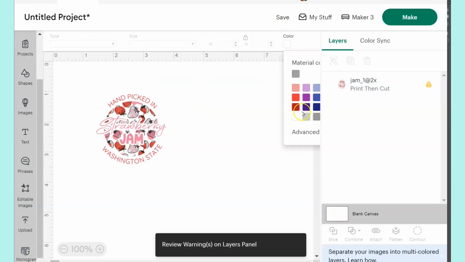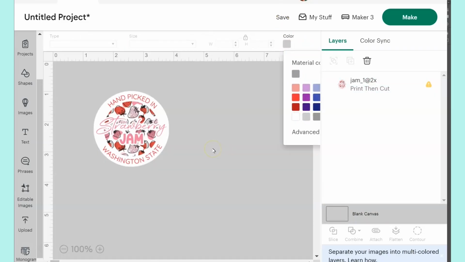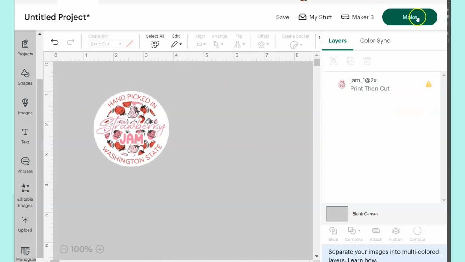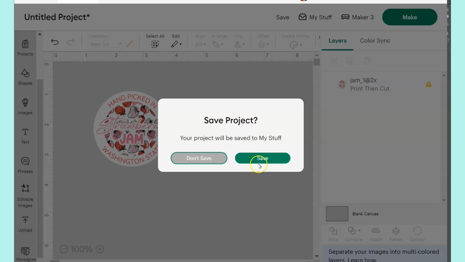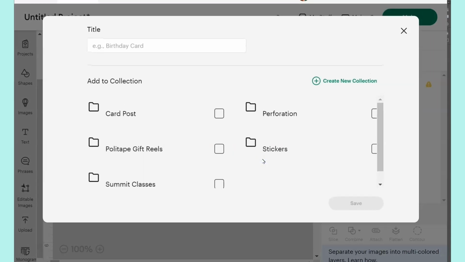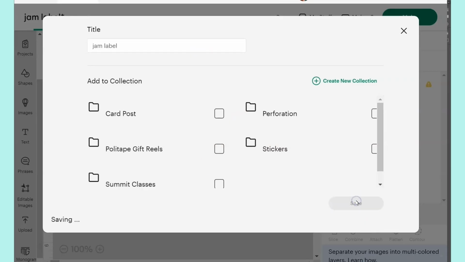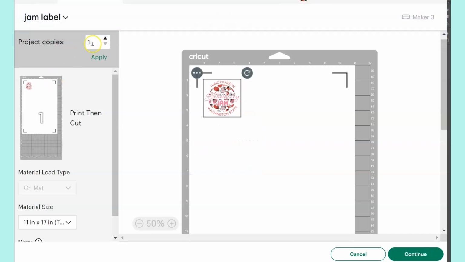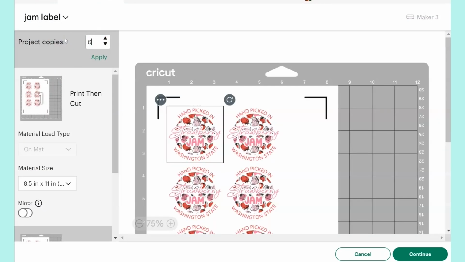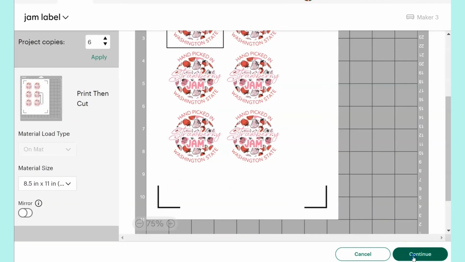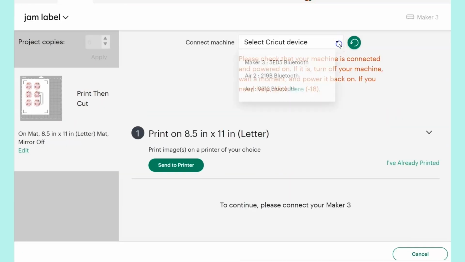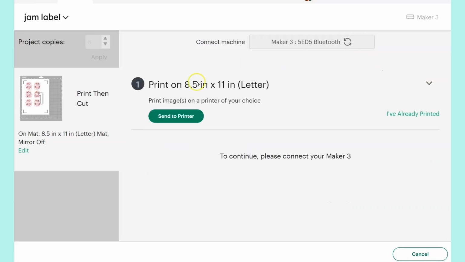I'm going to change my canvas background so that I can easily see this sticker label. And it kept the same size that I had designed it, 2.5 inches. So you can change your sizing at this point if you want to. I'm going to go ahead and save it before I print it. Then I'm going to make 6 copies because that's what will fit on this page. Then click Continue. On this screen, you're going to connect your machine that you're using and then send to printer.